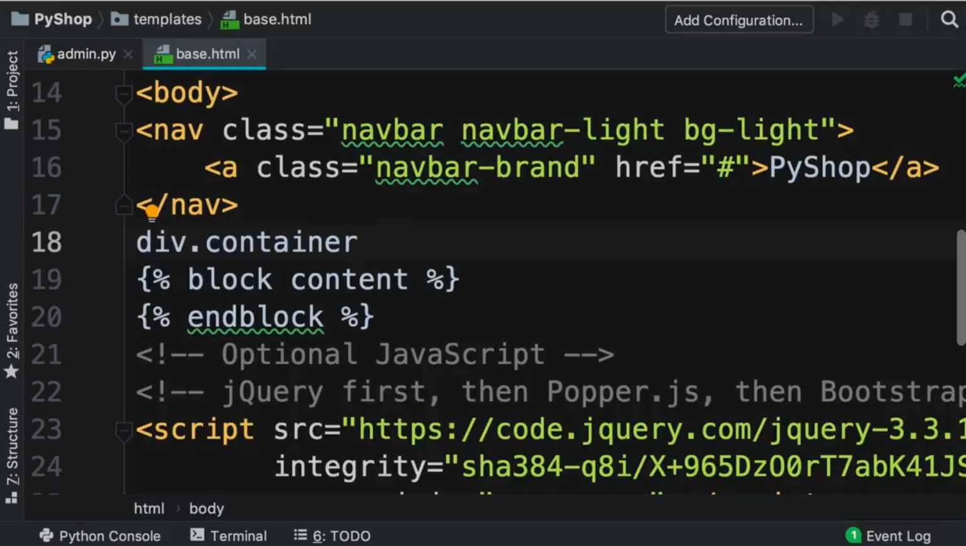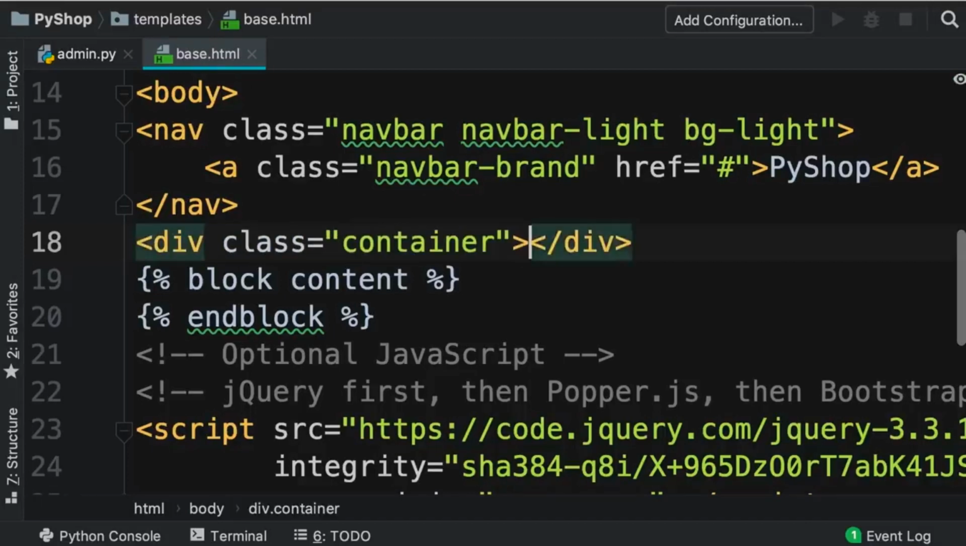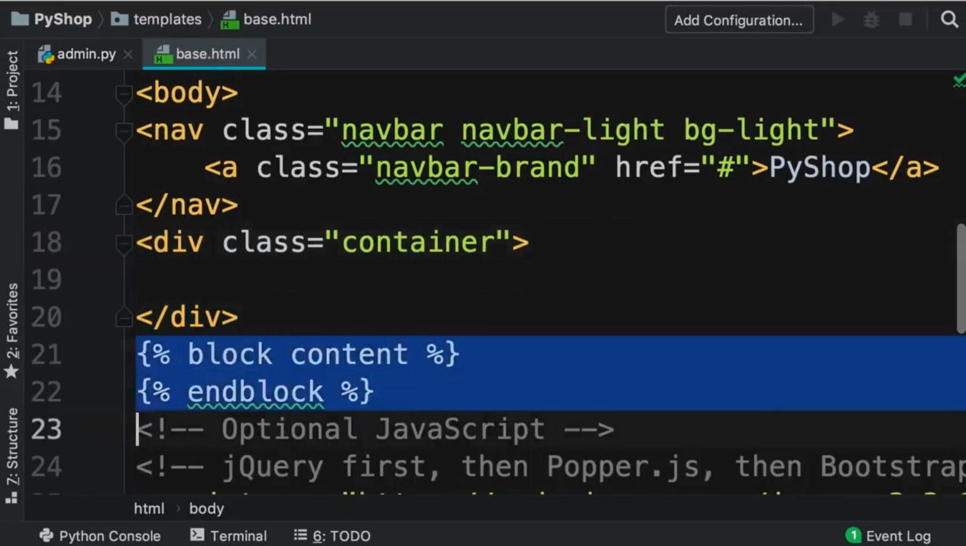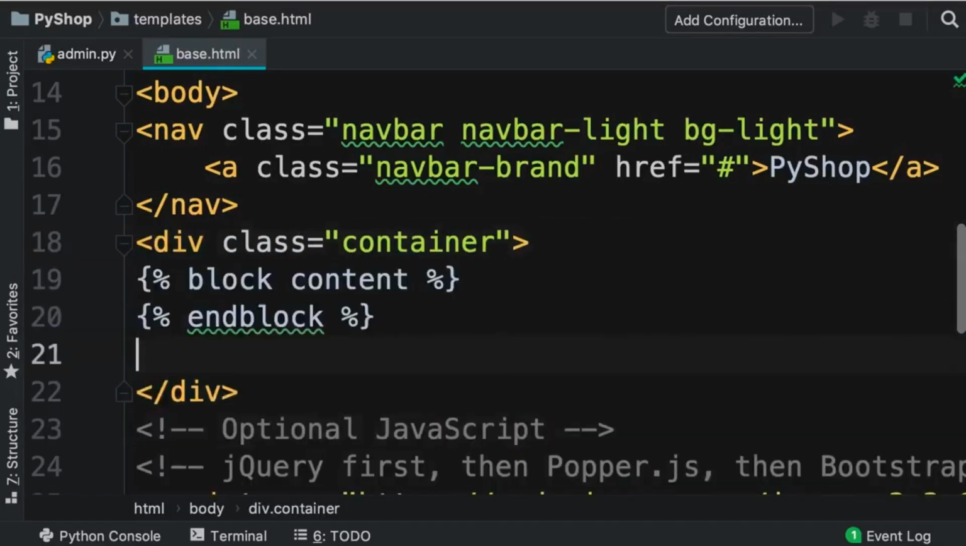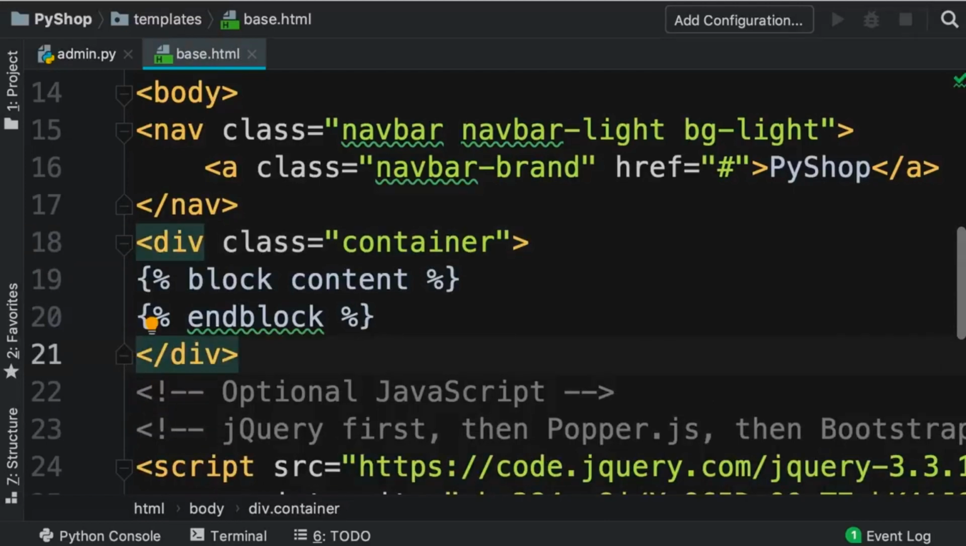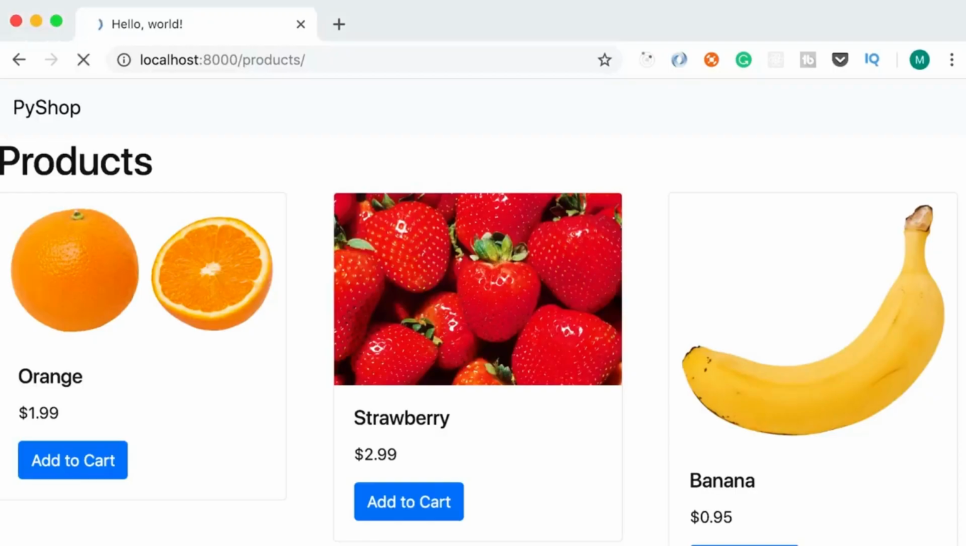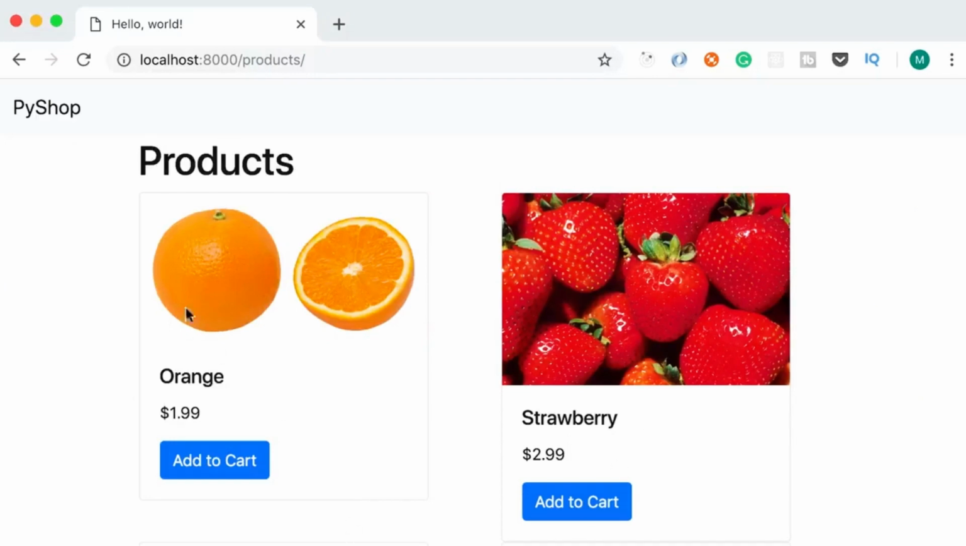This container area has some padding. So type out div.container and press tab. Okay, and then move these template tags inside of this div. That's it. Now back to the browser, let's refresh. So this is our container area. As you can see, we have some padding to the left and right side of this container area.